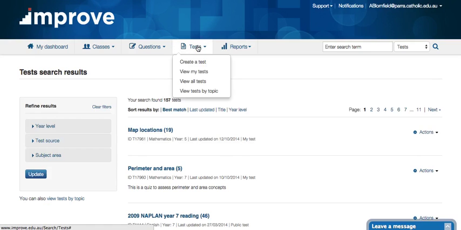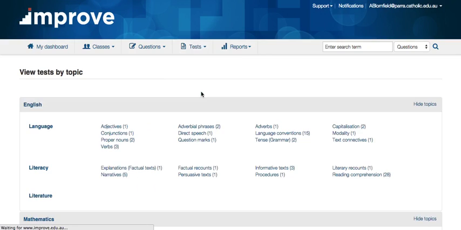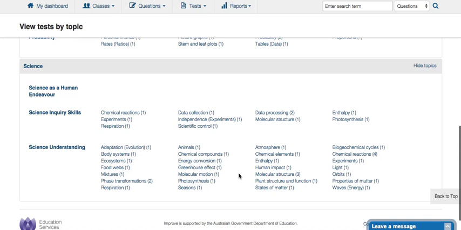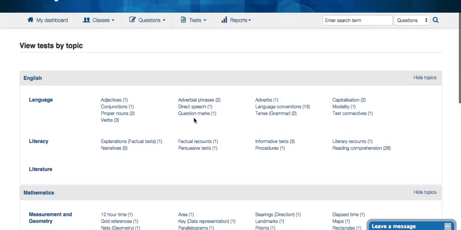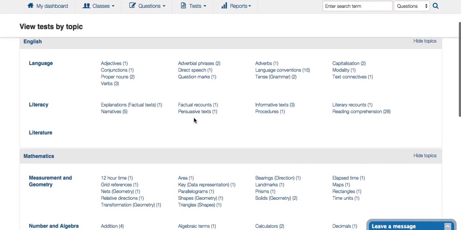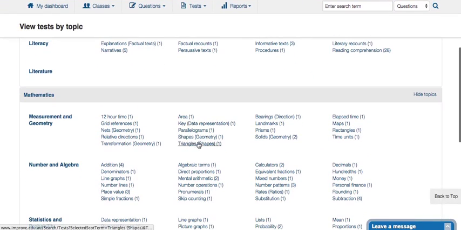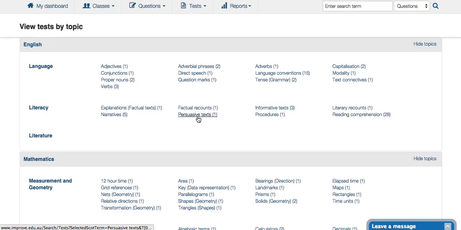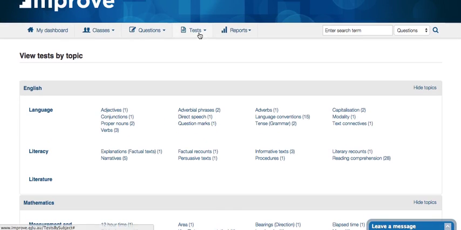But can I start by looking at tests by topic, just as an example? So here we see English, Maths and Science and all the different tests that have been generated and made available through the ACARA group. The downside for me is I'm not quite sure, if I was looking at persuasive texts, what year group that's pitched at. So the downside is you're not quite sure where it's pitched, but the upside obviously is it's looking at specific areas to test.